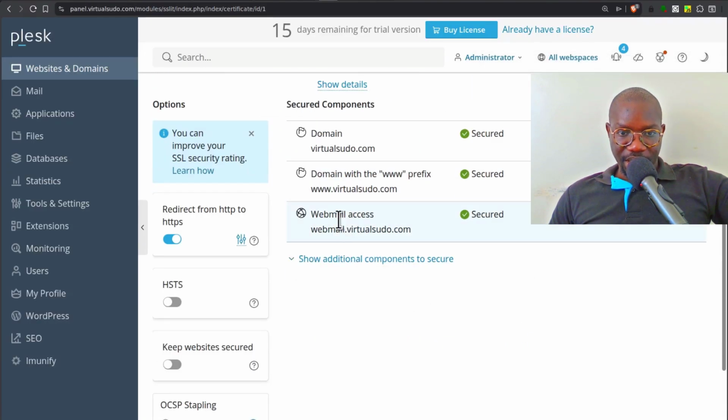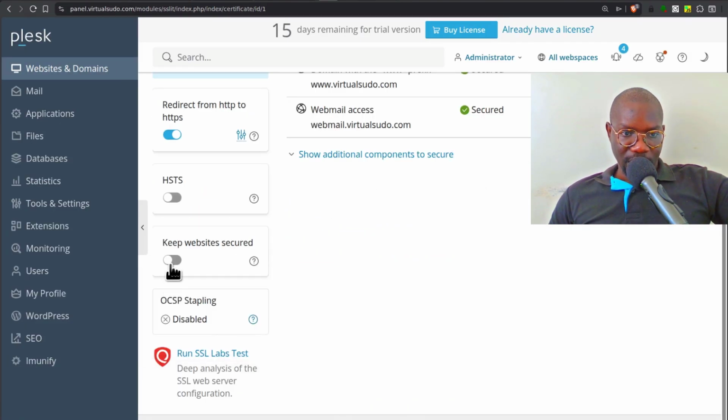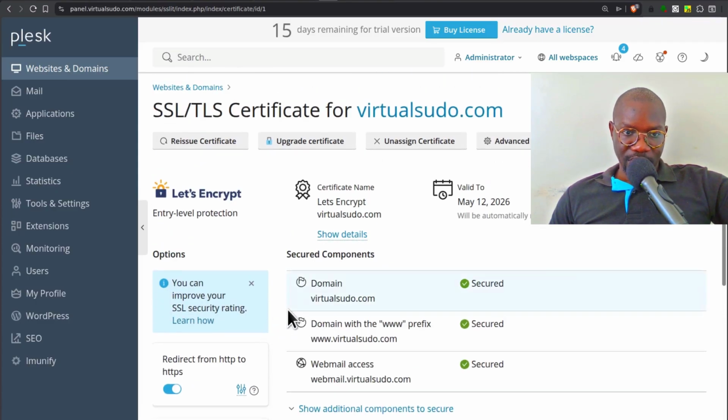So here you can see webmail is now secured, www, and that is also secured. Okay, so you can also enable this so that it will automatically issue Let's Encrypt SSL if any certificate is expired, or if you're using a self-signed certificate. So make sure you check that. You can also enable that, and that is important for web, but we are only interested in mail.